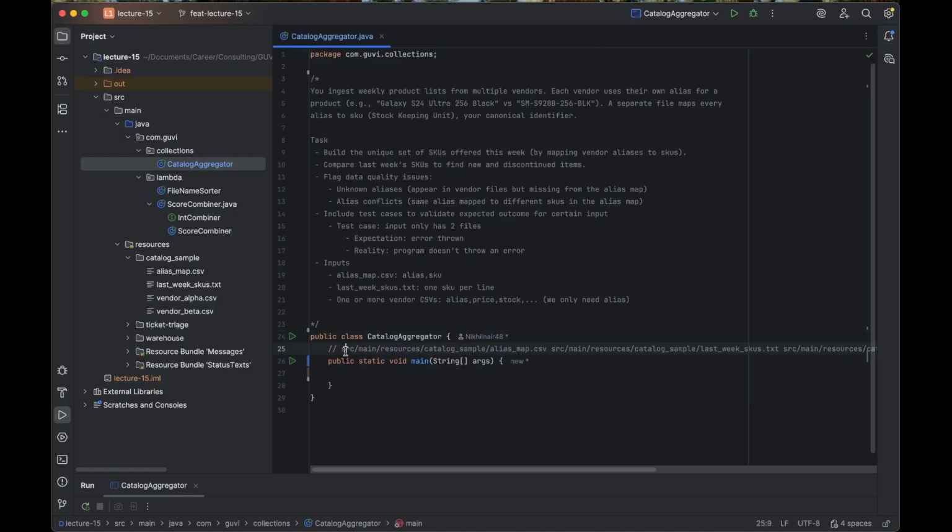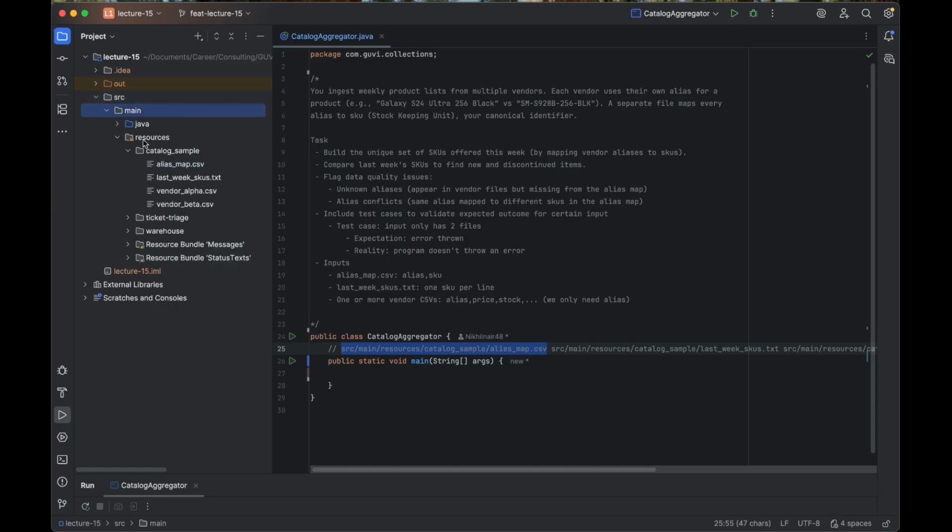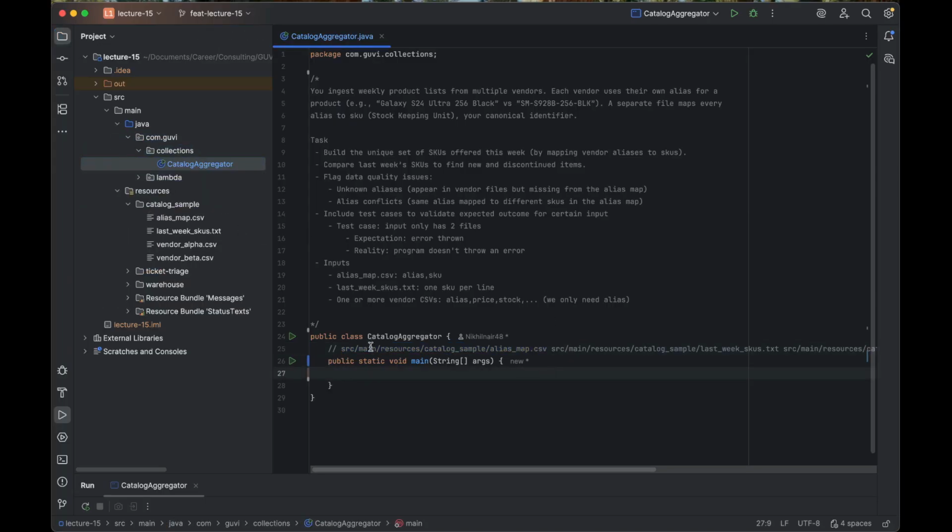So we are essentially taking the file names and the path from the top level of this project from src, right? src in main, and in resources we have catalog sample, and we have all 4 files. So that's exactly what we're doing here. We're providing the relative path, which is separated by a space at each level. So when we provide this as an argument in our configuration in IntelliJ, this is parsed and provided as arguments for our program.